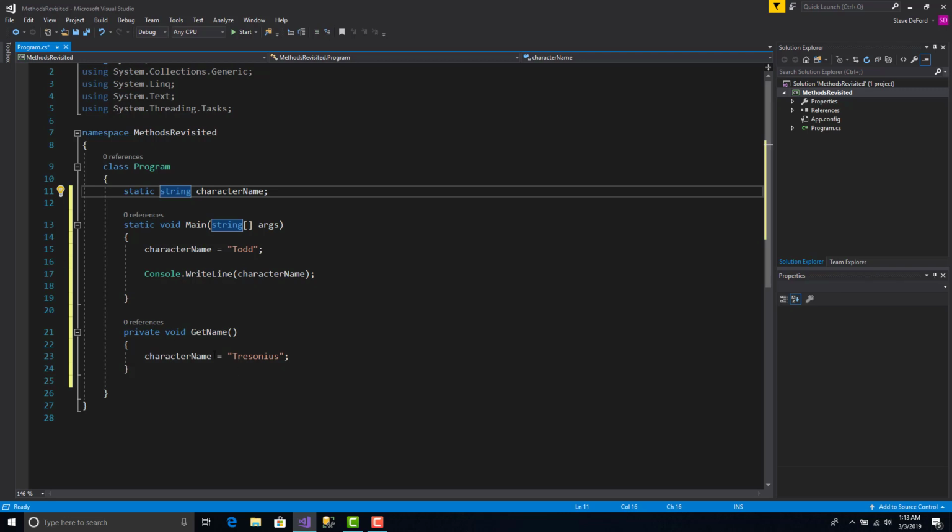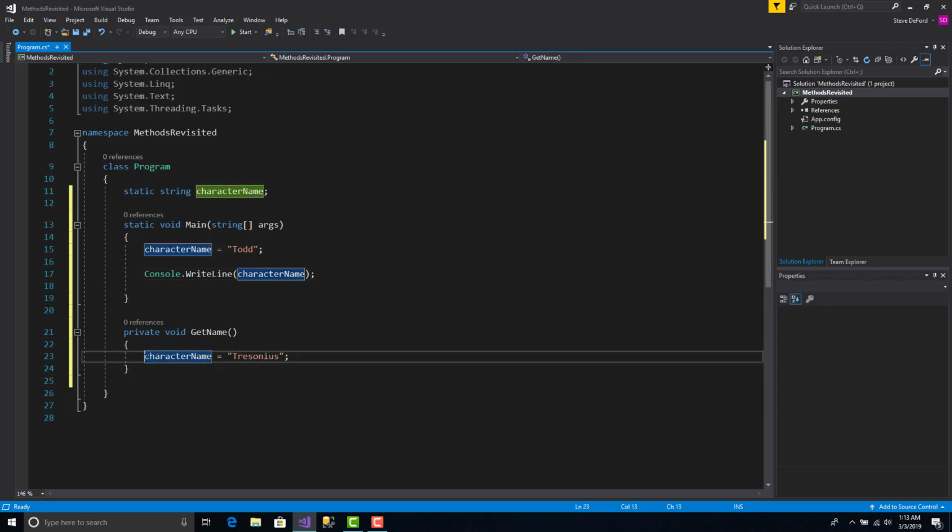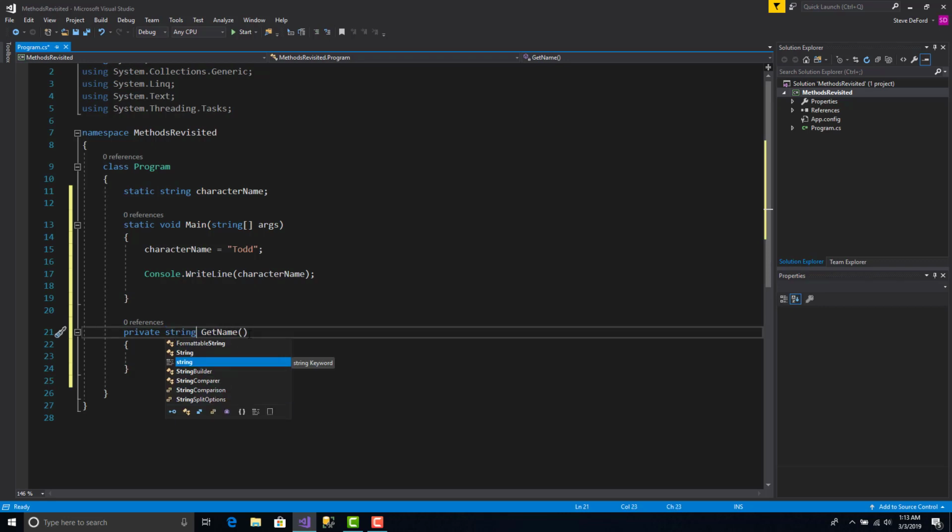Now regular methods can see both static and locally defined or non-static variables. Okay. So now finally we have static string character name, and that's great. Now what if we wanted to have a method that returned a value? That would be fantastic. So instead of defining it this way, we could change getName to actually be of type string. What that means is that it must return a string.